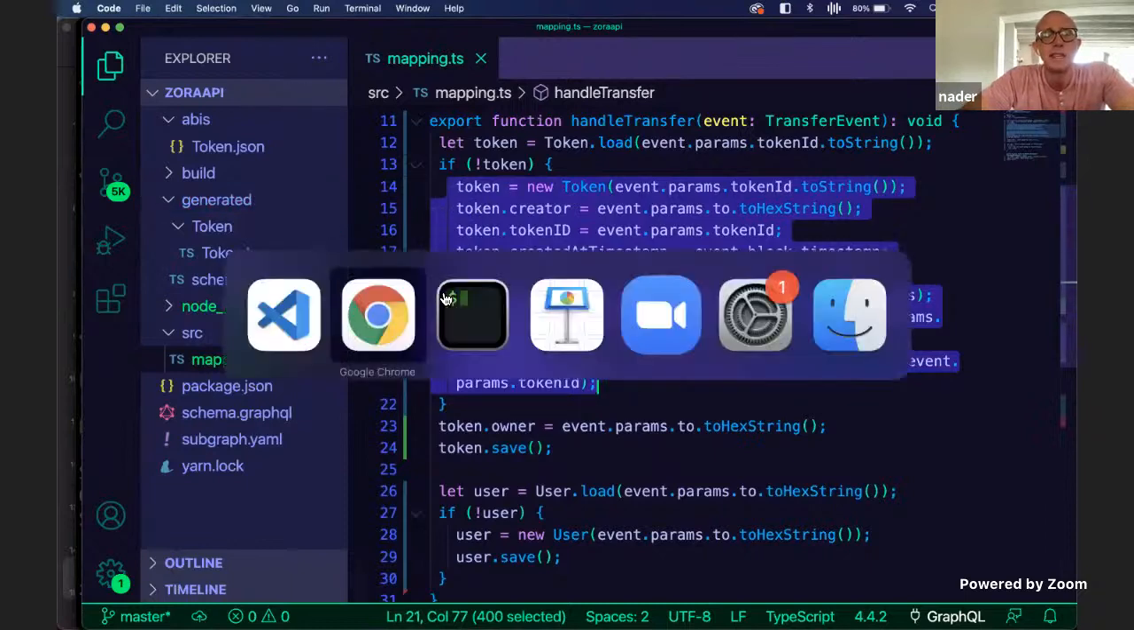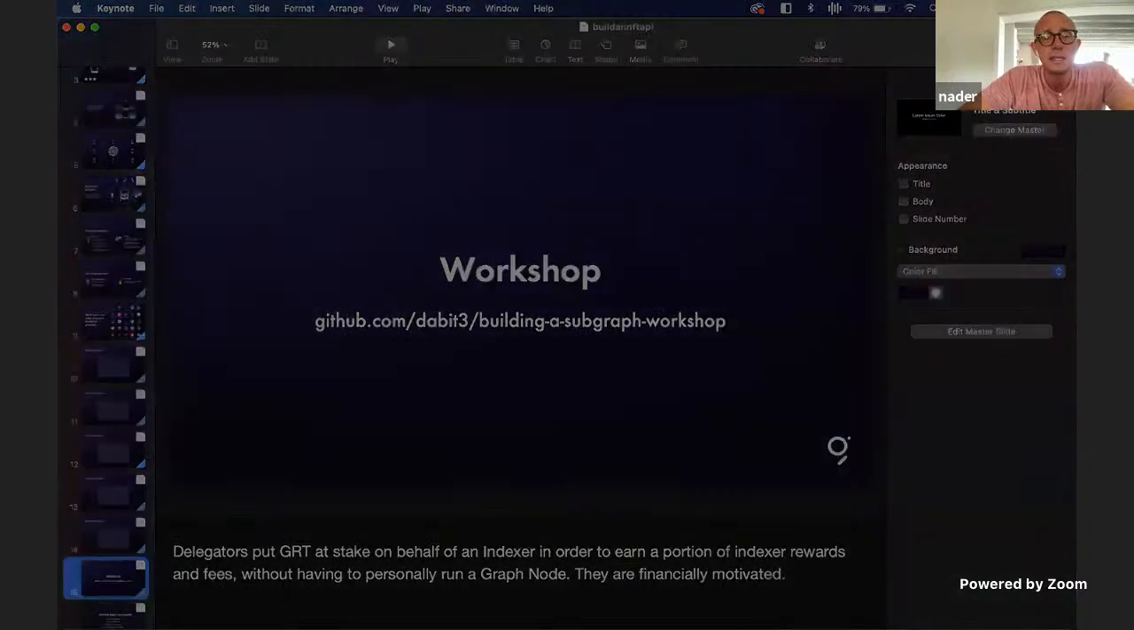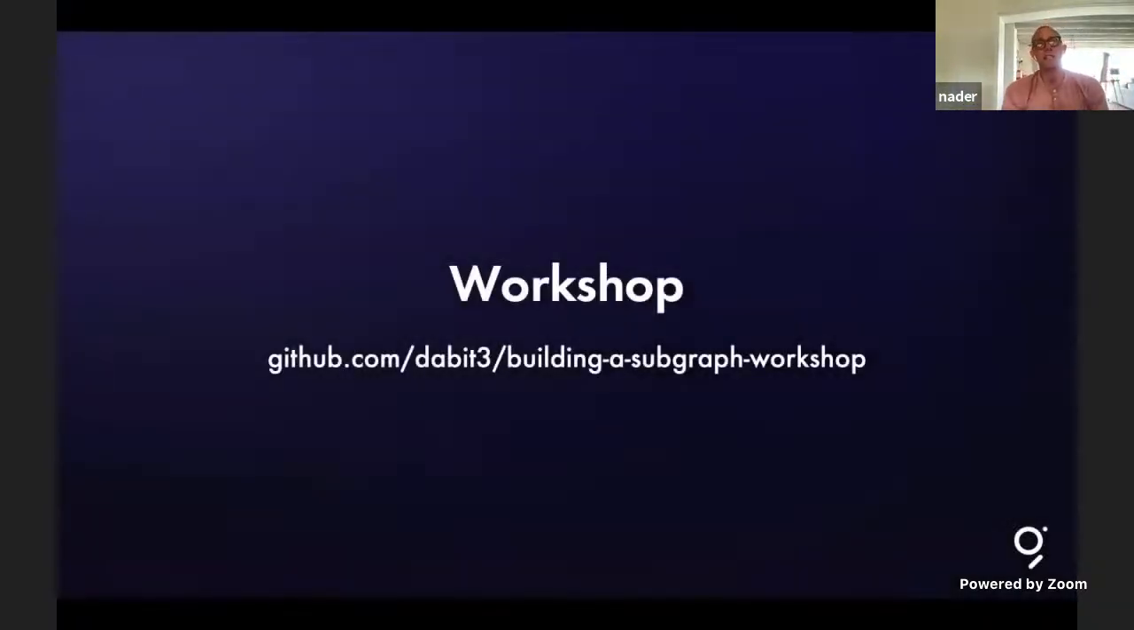And I would say the main thing to consider with IPFS right now is that we support IPFS in the hosted service, but we don't yet support IPFS in the decentralized network for maybe a couple more months until that update is merged. So if you want to build a subgraph using IPFS metadata, you can still do it without any problem. You just have to use the hosted service.